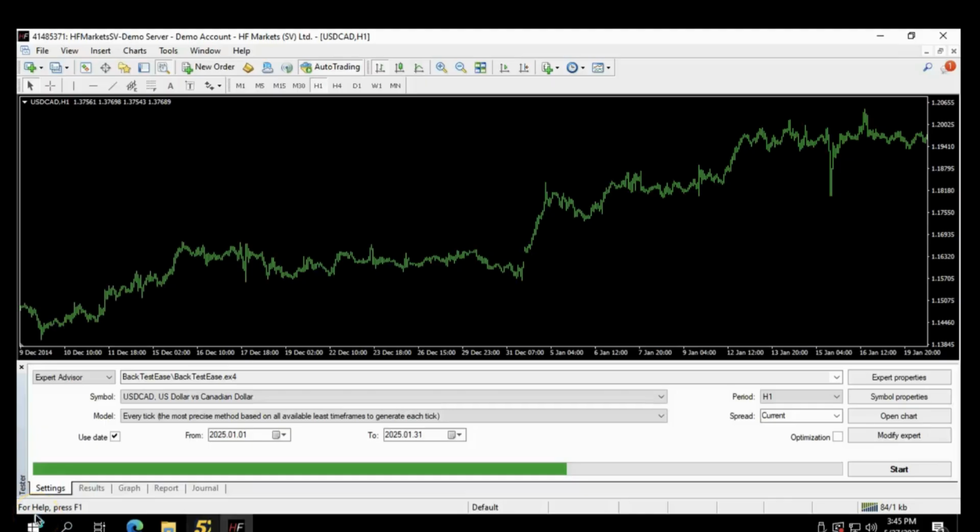Okay, guys, so my terminal crashed a few minutes ago, so I'm just going to redo it. So remember USD CAD, because this is a free trial, 1 hour period. The model is every tick. I'm going to use January to January 31st, 2025. And also very important, make sure that you click this to use a date.